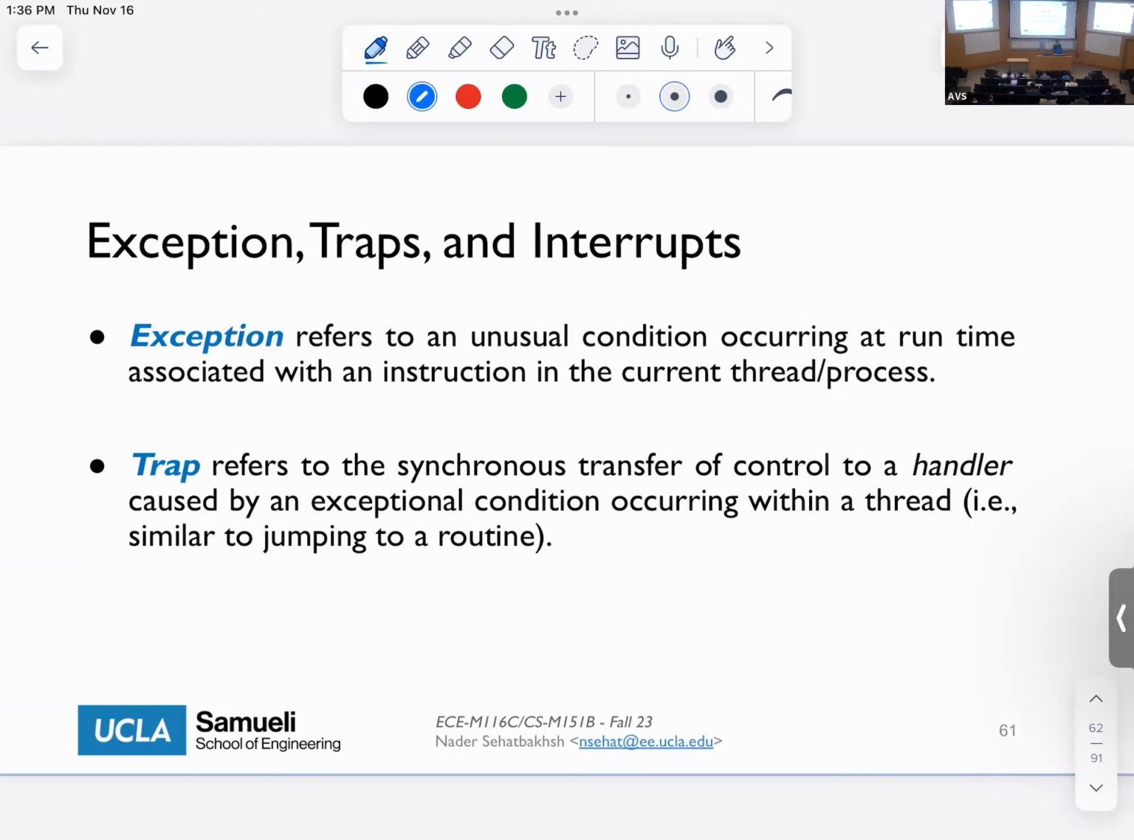So a trap is basically a synchronous transfer of control to some handler, okay? So as I said before, consider this is your instruction memory, and this is your PC, that you read this, and then PC plus 4, PC plus 4, PC plus 4.